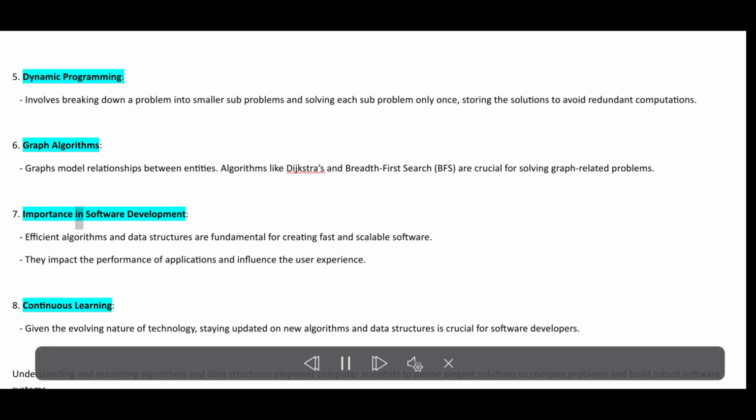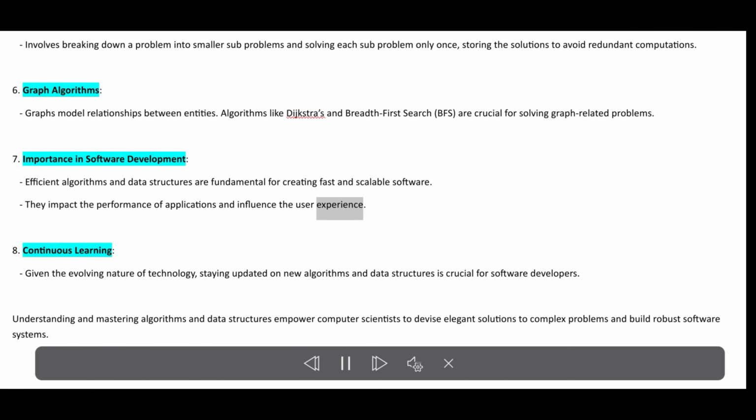7. Importance in software development. Efficient algorithms and data structures are fundamental for creating fast and scalable software. They impact the performance of applications and influence the user experience.